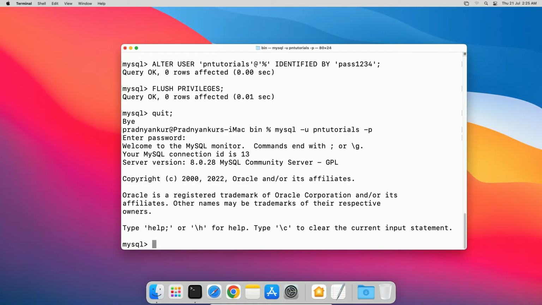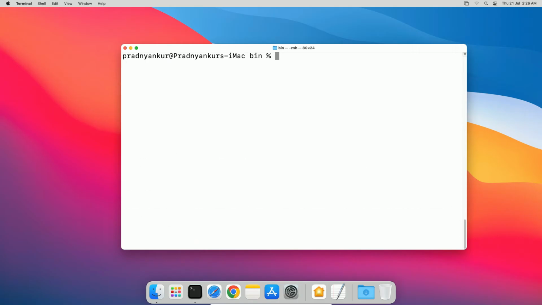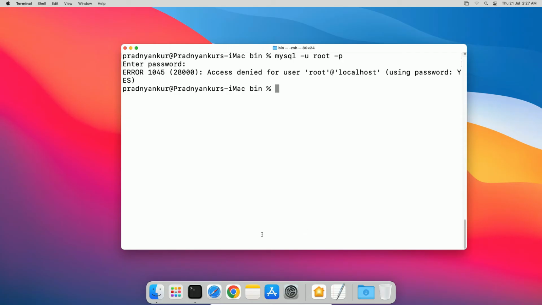I will log out of my MySQL database server using quit, semicolon, press enter, and clear the screen. Suppose I forgot the MySQL root user password, and if I type the MySQL connect command like mysql -u root -p, press enter, and this time I intentionally enter an invalid password, we get this access denied for user root at localhost error message. Let's learn how we can reset the MySQL database root user password.